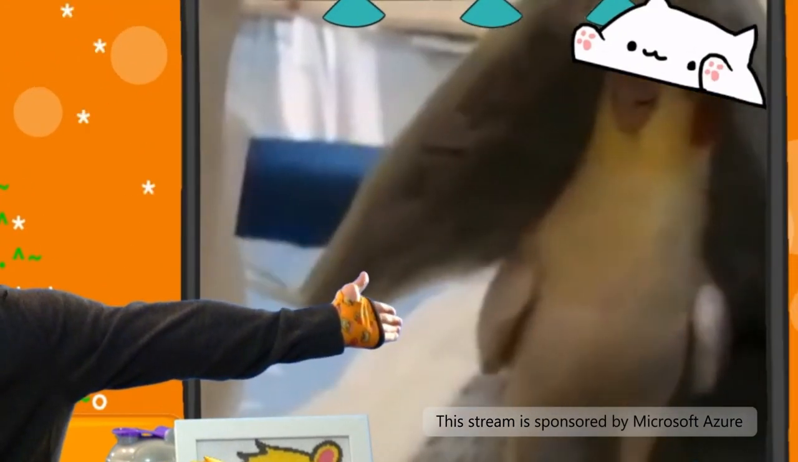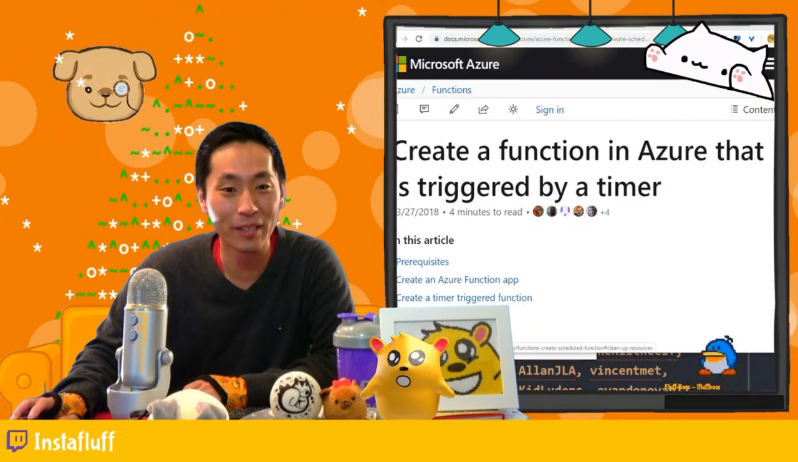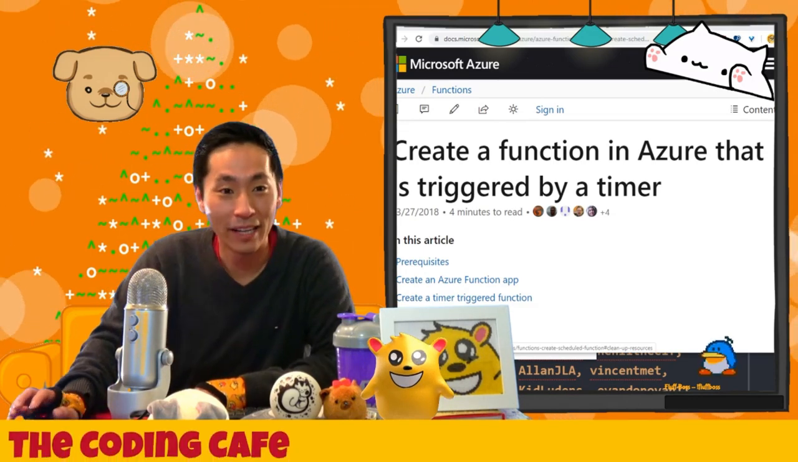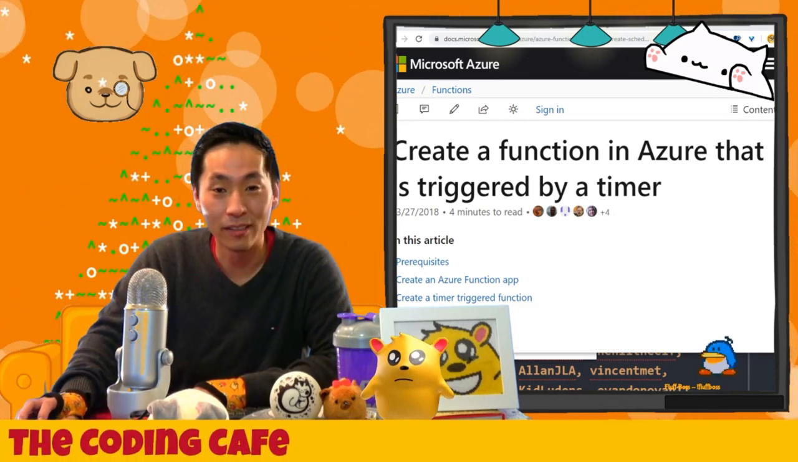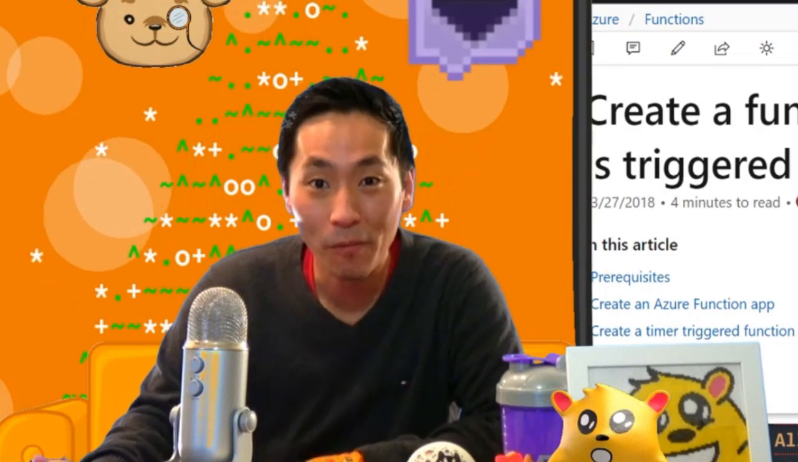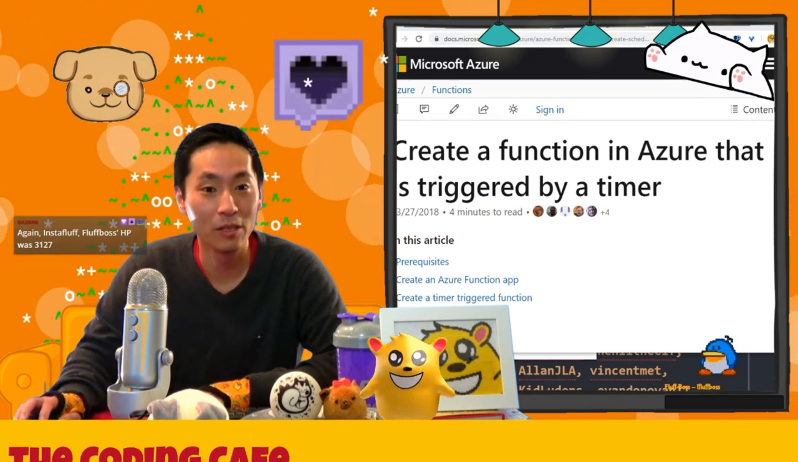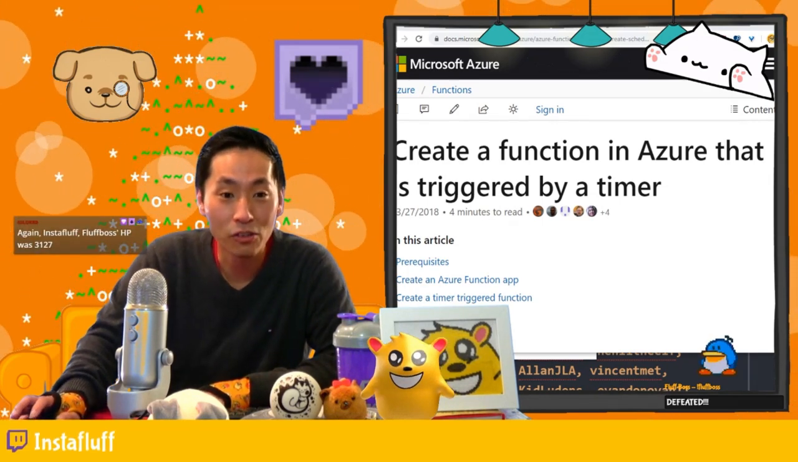Pick a bird. Because we're going to be using Microsoft Azure to see if we can find out about any new job listings posted on the GitHub job listings. So hopefully it can help some folks in our community get jobs. It'll be interesting to see how it works. And we're going to be using Microsoft's Azure Functions to do that.